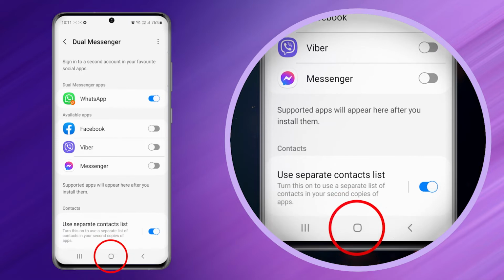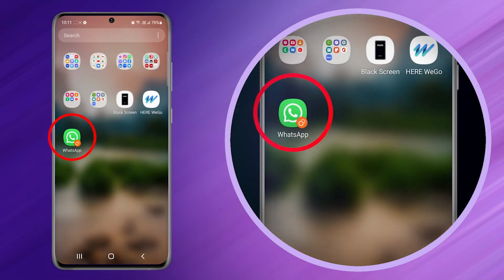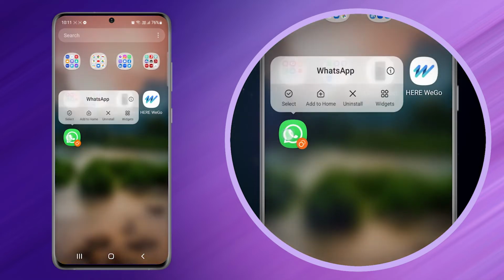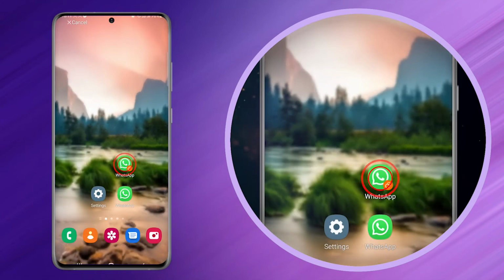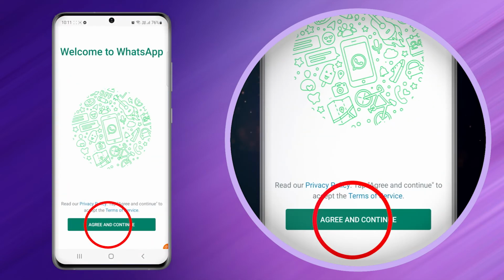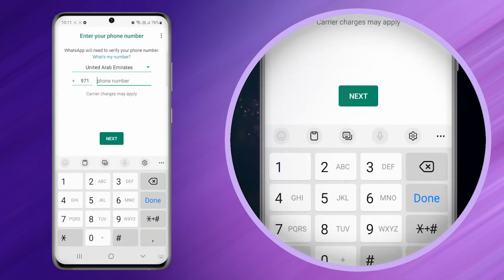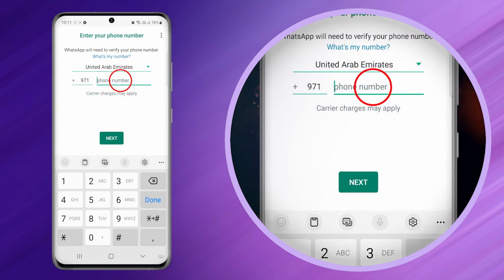Let's go back to our main screen, and look for the newly installed WhatsApp. Now, drag this to the main screen. Open the new WhatsApp. Then click Agree and Continue. Here, you can add your number and details and follow the steps to make a new WhatsApp account.